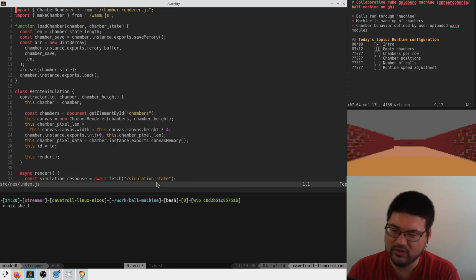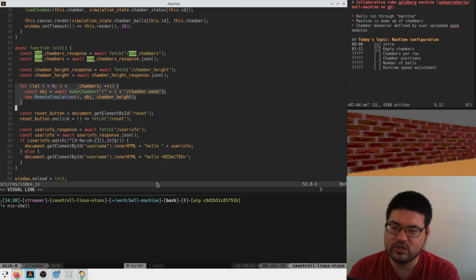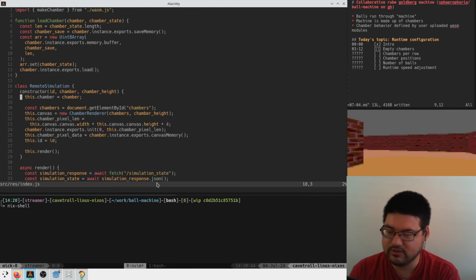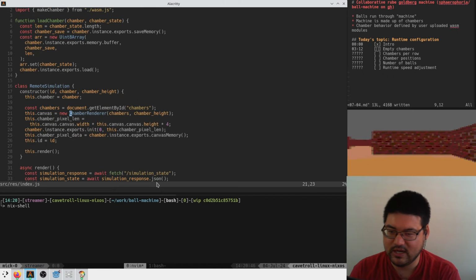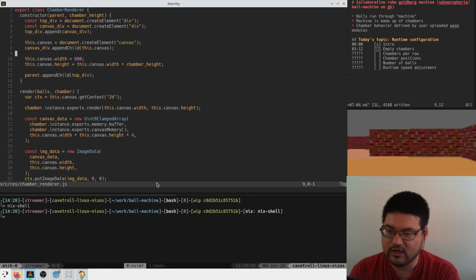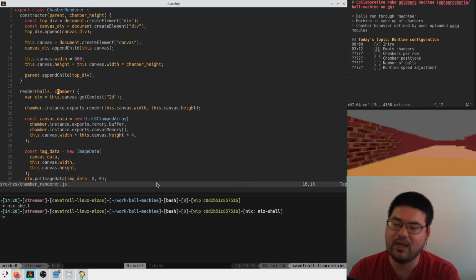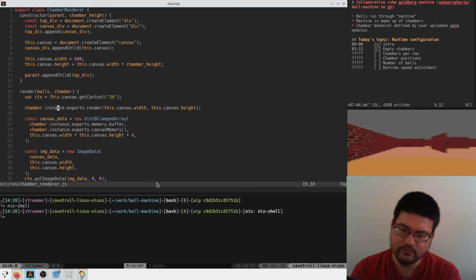And what are we in? We're in like index JavaScript. He starts like, for each chamber, he makes a chamber with a remote simulation. This remote simulation has like a chamber renderer that renders balls and chamber. Right, so this assumes that we have a WebAssembly module that he can call render on.